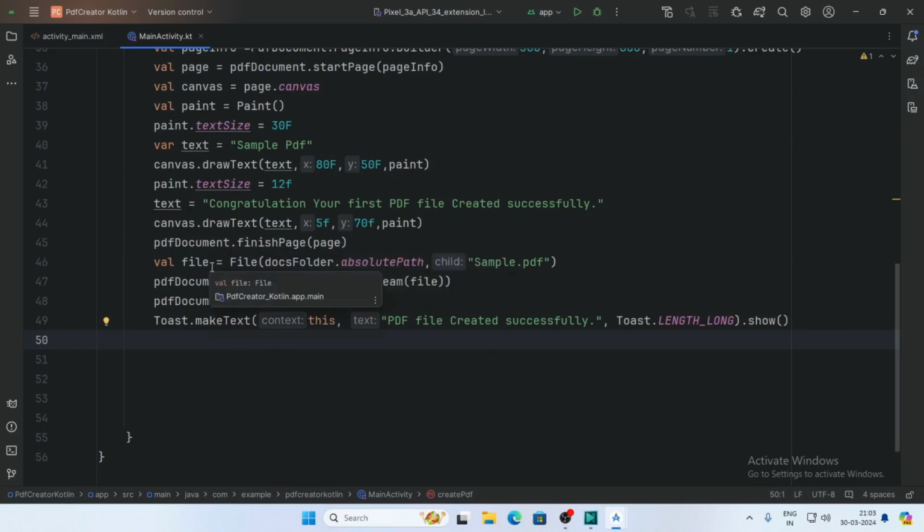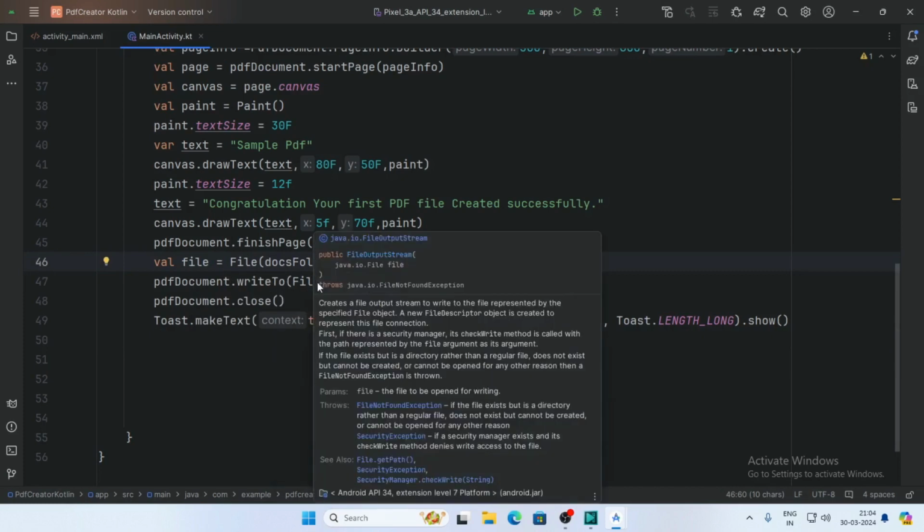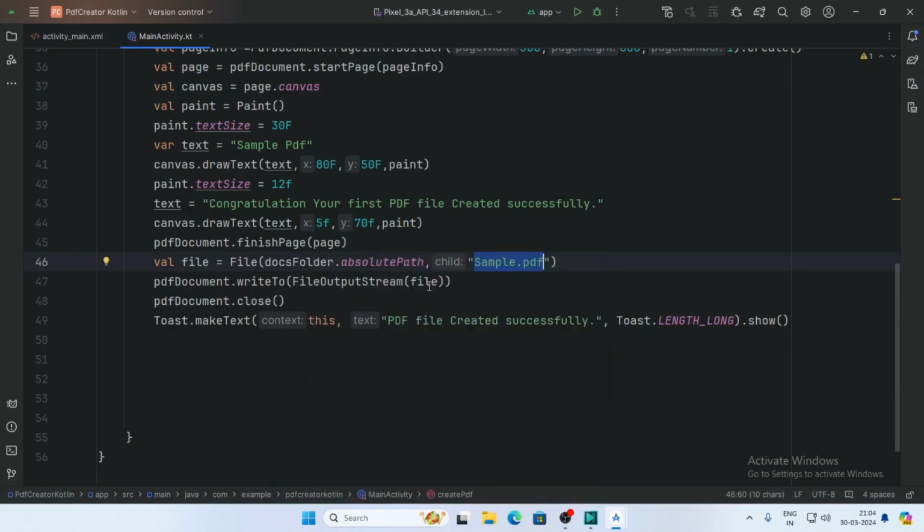Now create a variable file is equal to File, docsFolder dot absolutePath, and set the PDF file name. So in this case we put sample.pdf. Now pdfDocument dot writeTo FileOutputStream and pass the file here. Now close the PDF document. So pdfDocument dot close. Now make a toast message: PDF file created successfully.